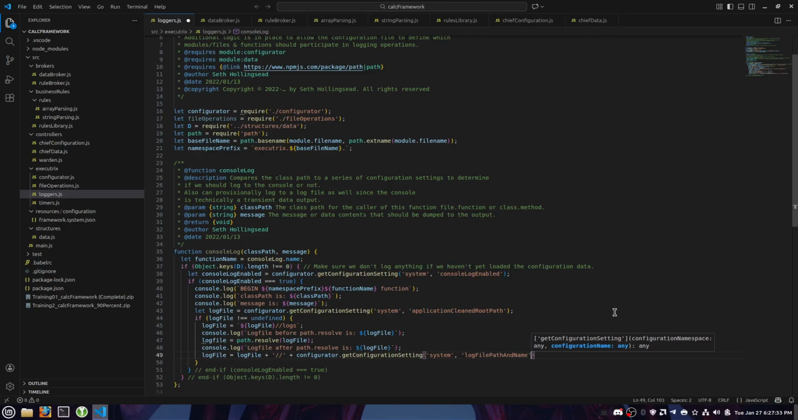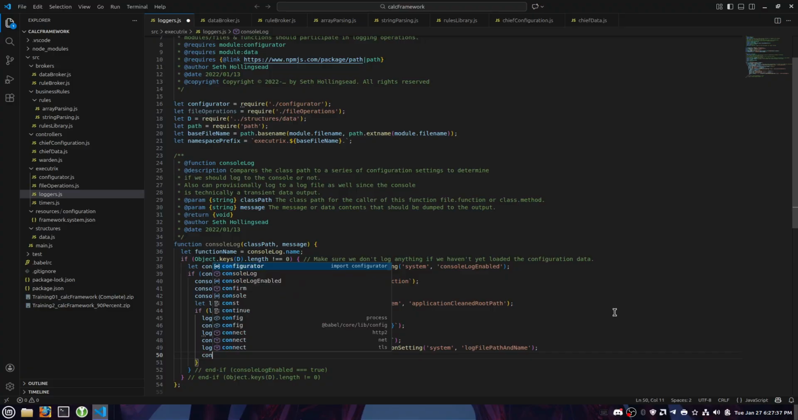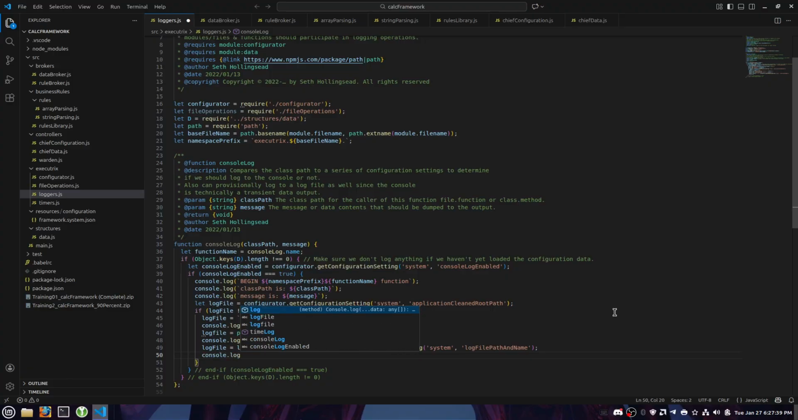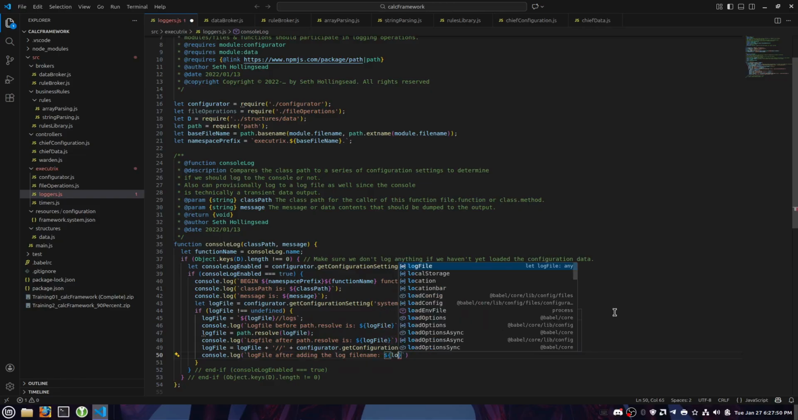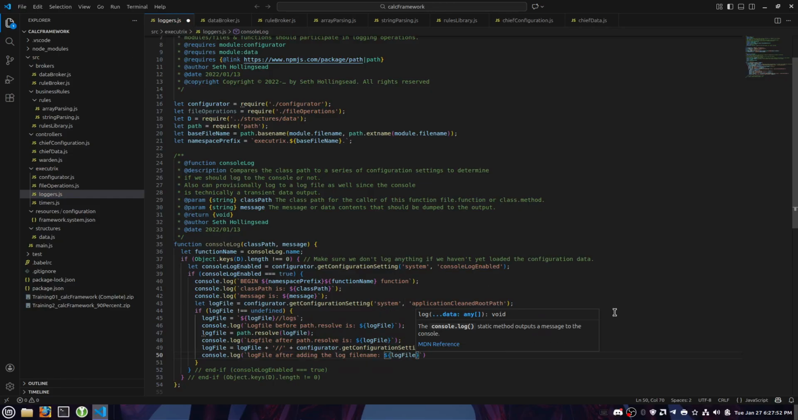So now we're actually pulling that log file path and name there, adding it in, and console.log, log file after adding the log file name. Okay, so I'll pause here and I'll show you what's going on. Log file. There we go.